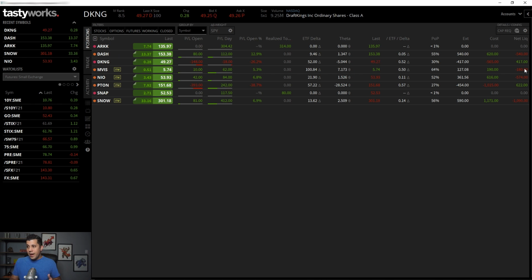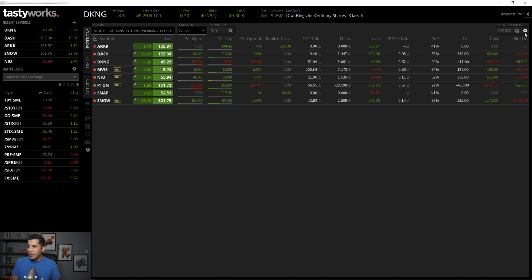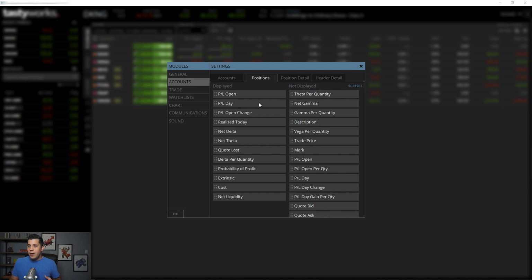I like to set my portfolio up this way because it gives me a good view of what's going on here. And obviously you can change these columns anytime that you want. If you just click on this little cogwheel here in the upper right where it says details and config, you can see here. If you want to pause the screen, you can copy what my columns are here. You can definitely do that. It's pretty easy. All you do is drag and drop.